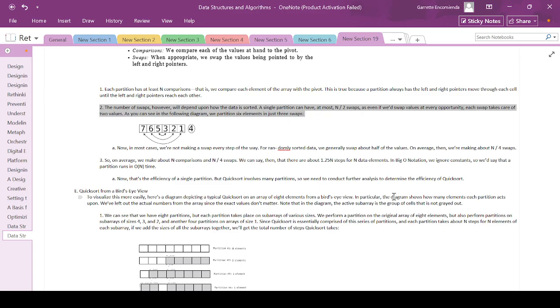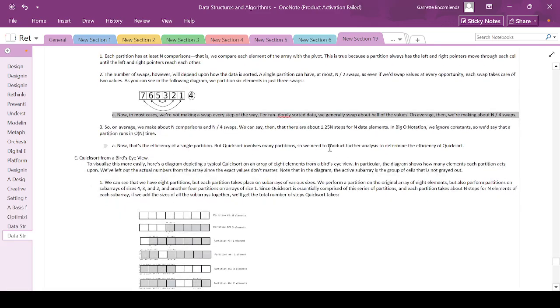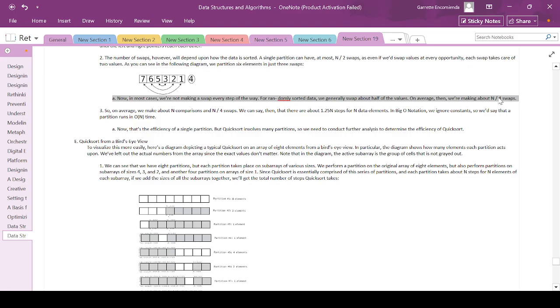Now in most cases, we're not making a swap every step of the way. For randomly sorted data, we generally swap about half of the values. On average, then, we're making about n over 4 swaps in the average case, while the worst case is n over 2.